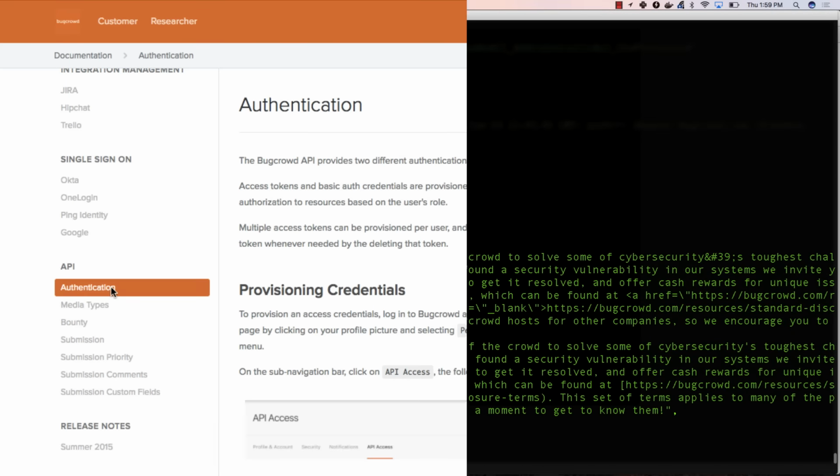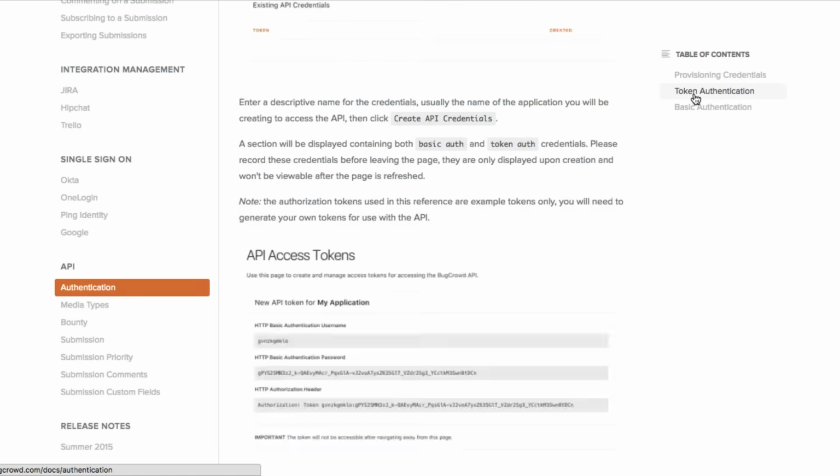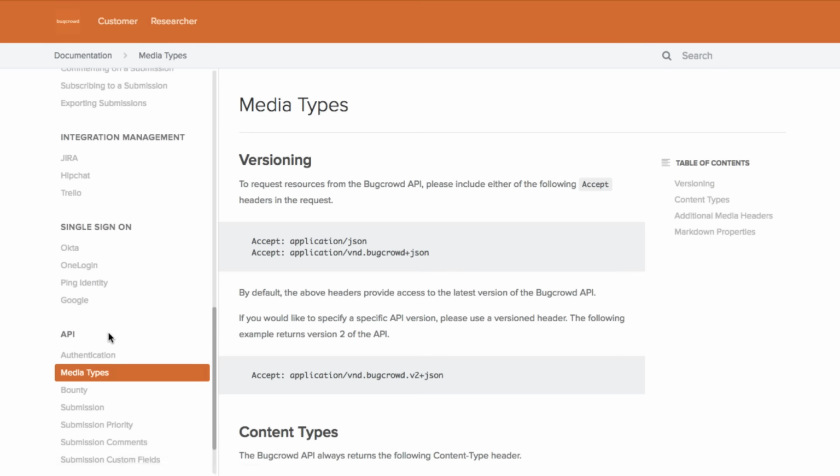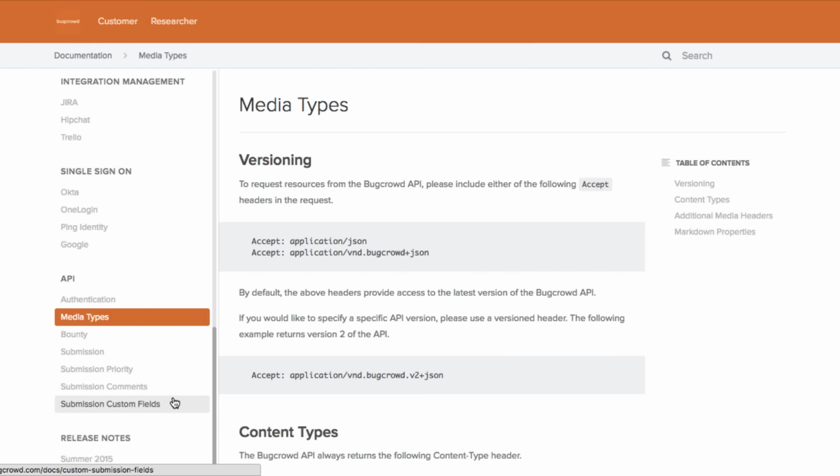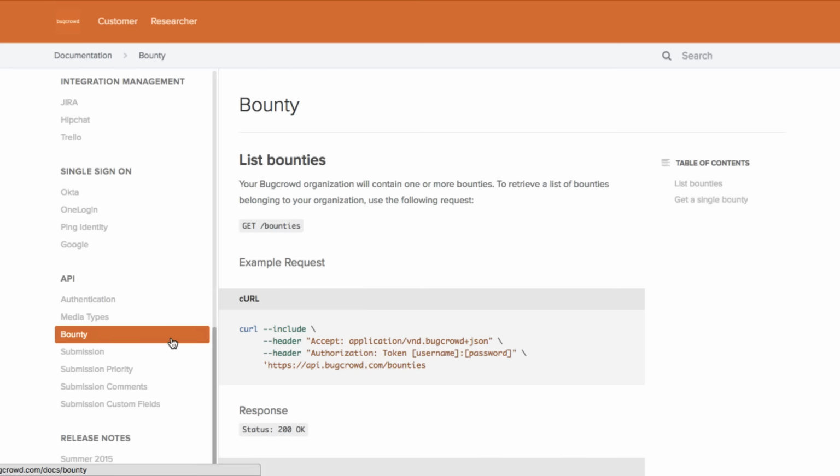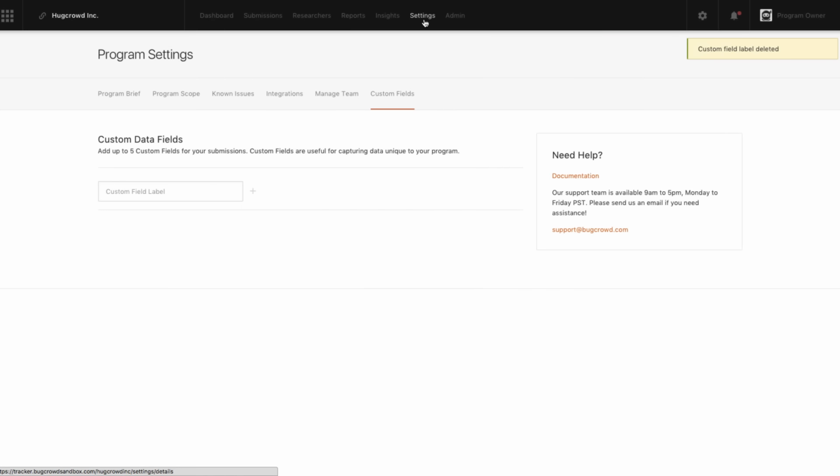For further insight into how to make the best use of the Bugcrowd API, please visit our Crowdcontrol document page. As I said, this is at docs.bugcrowd.com.